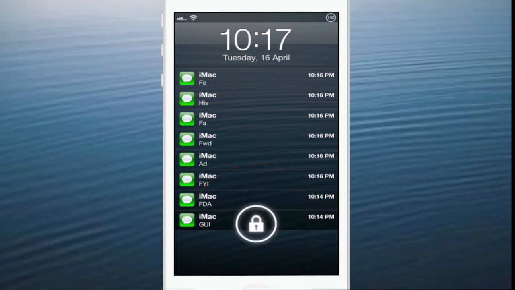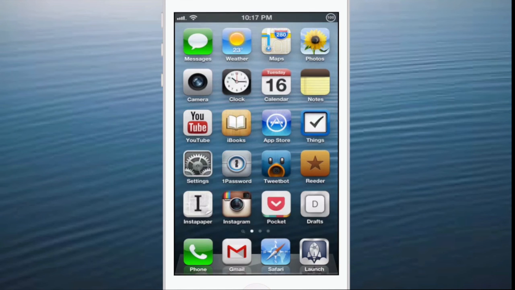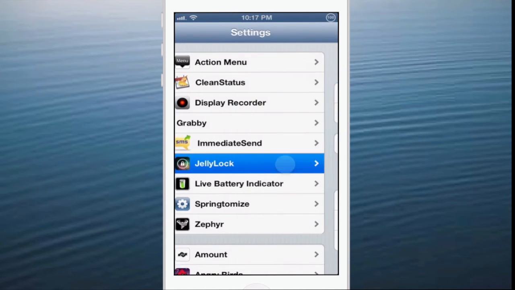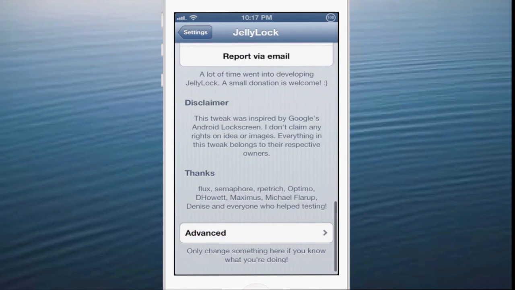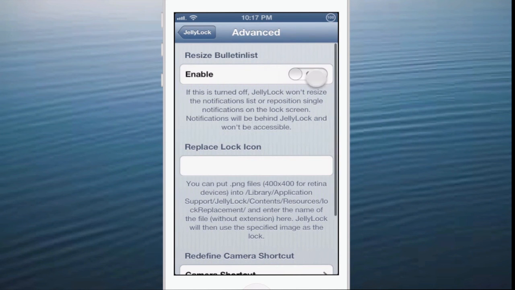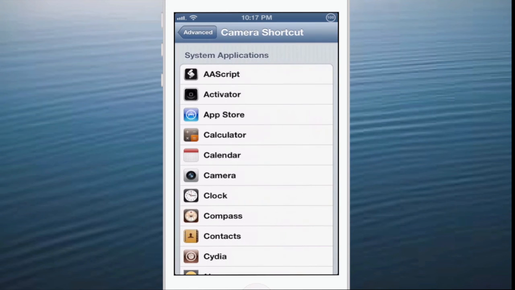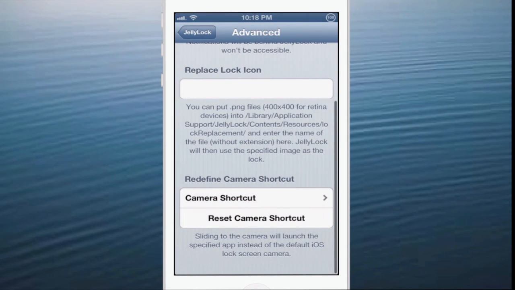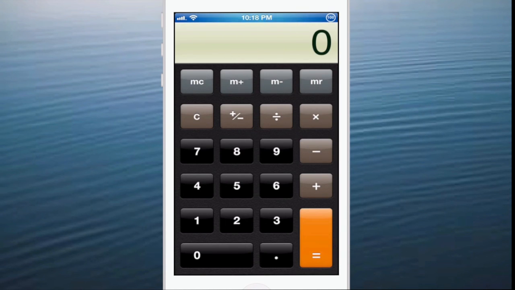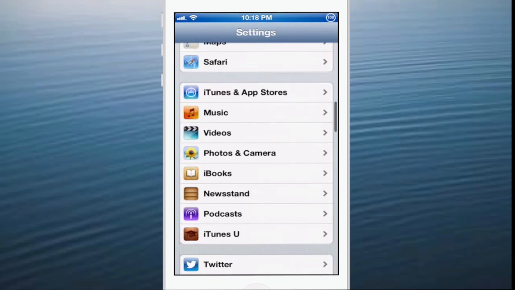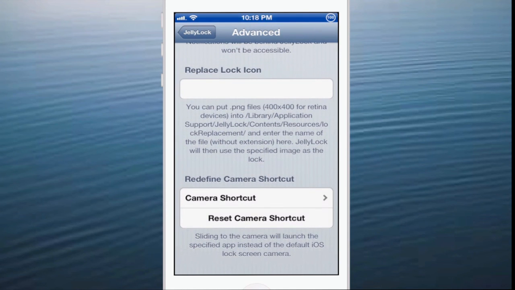Jellylock is fully customizable like that. You can unlock it just like that, but it's not the same with that. I recommend you to turn that off, and don't even enter the advanced if you don't know what you're doing. That's what it says: only change something here if you know what you're doing. Just set it on, let it be, and again here you can reset the camera shortcut. So let me head to camera to reset it to calculator. Let me open up camera, and you see that it opens calculator just like that. You can reset it by going to Jellylock, slide down, advanced, reset that just like that.